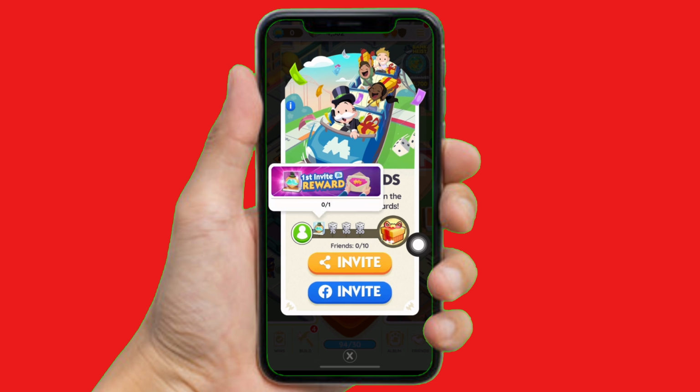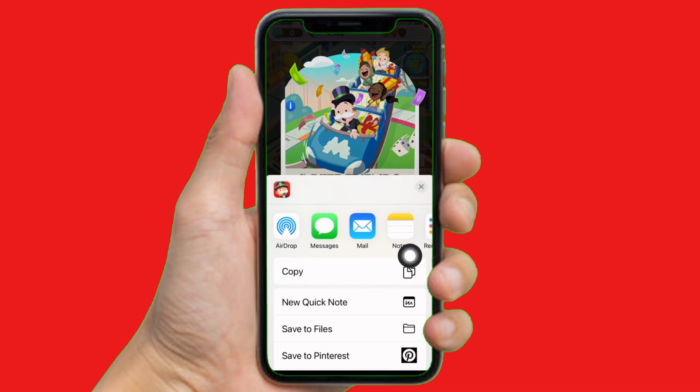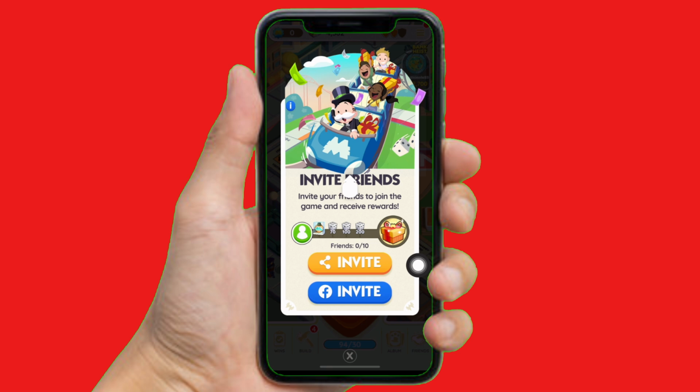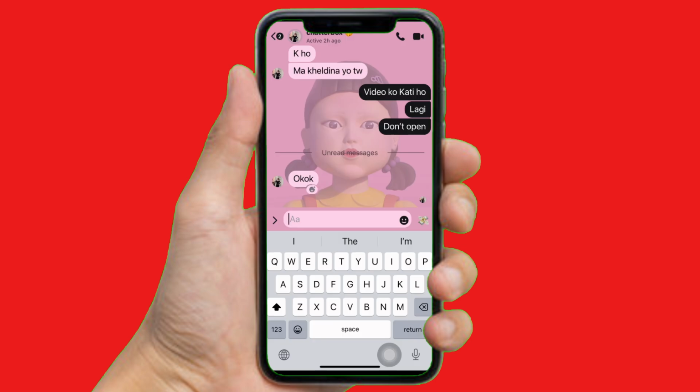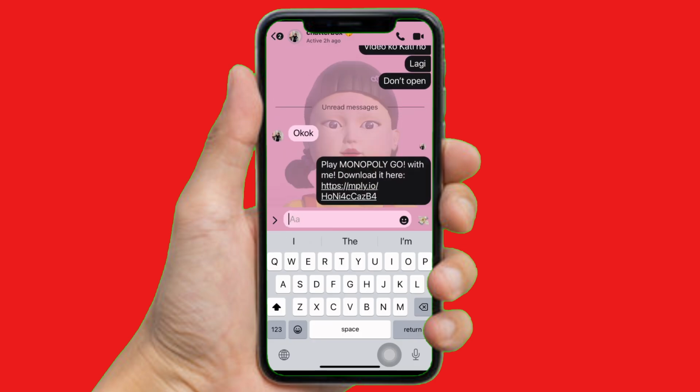Then tap on the invite link just like this. You can simply copy the link. Now tap on copy. And after copying it, you can simply send it to the person that you want to add as a friend. Now paste the link just right here and send it.